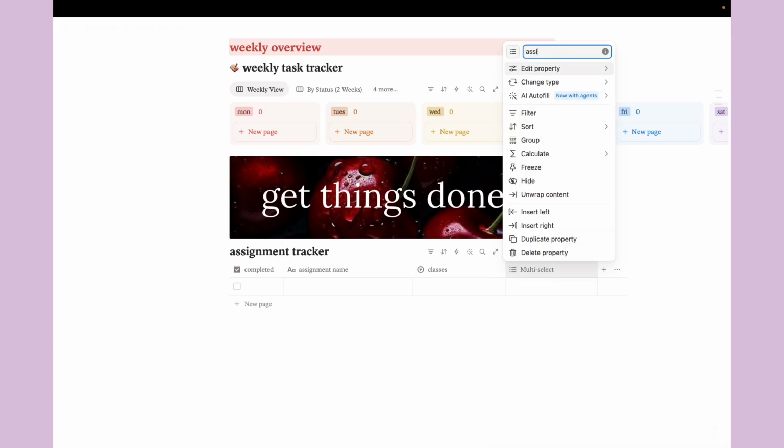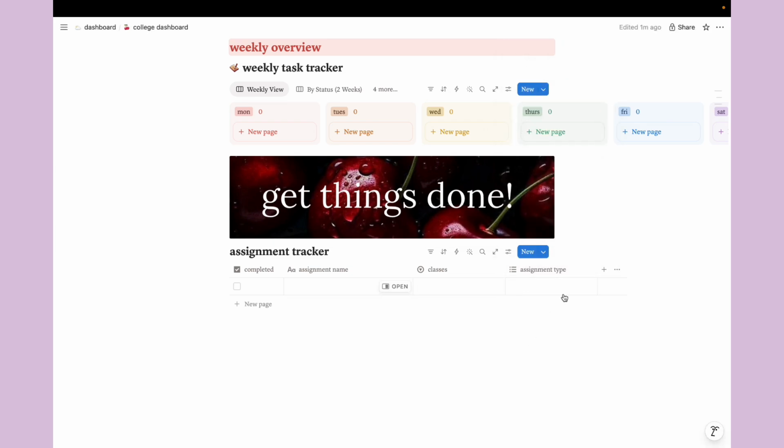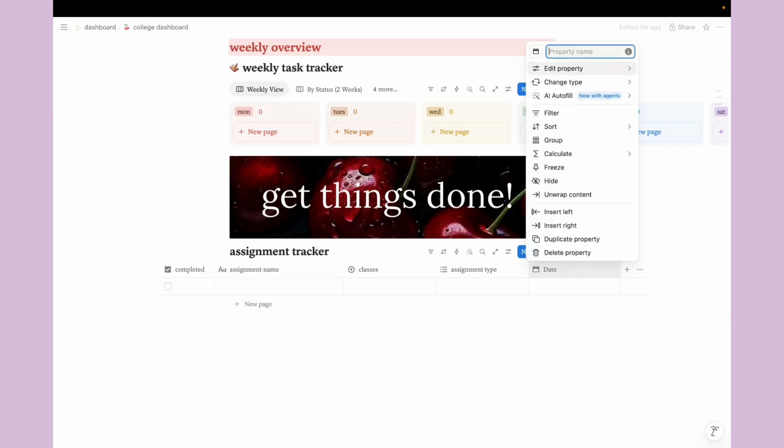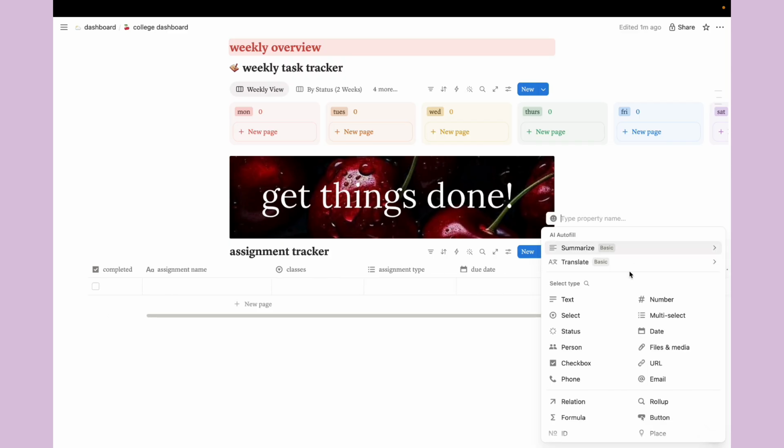So the type of assignment, it can be an exam, review, it could be practice, whatever it is. I'm going to type it in there. We're going to hit the plus sign again. We're going to add the due date. Some people like the due date in the front. I like it in the back so that I know what the assignment is before.